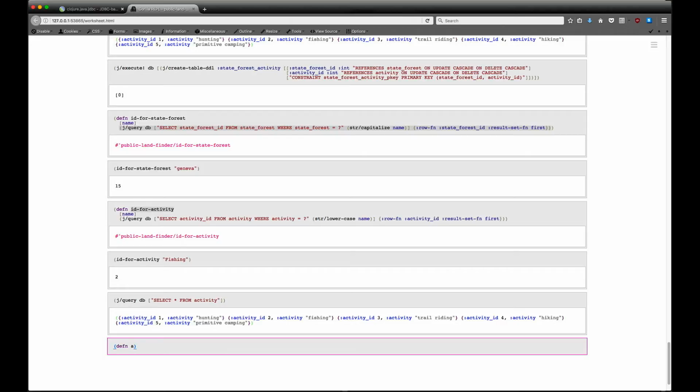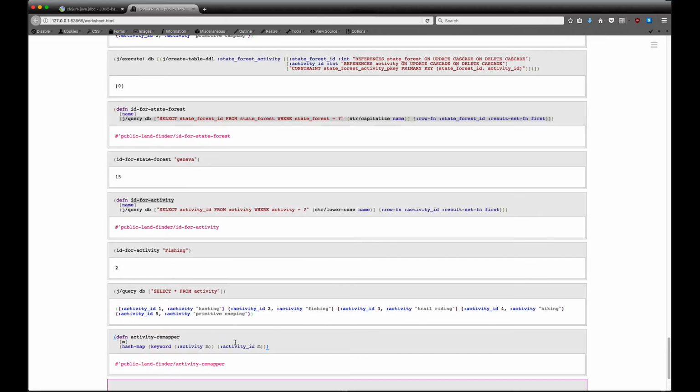Let's see, activity remapper. All right, so I'm going to pass in a map, and I am going to create a new hash map. And what I want to do is apply the keyword function to the activity of m. For the value, what we want to do is extract the activity ID of m. All right, so let's test that.